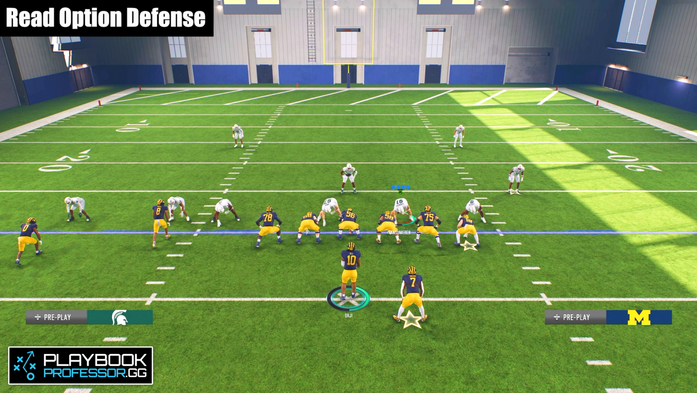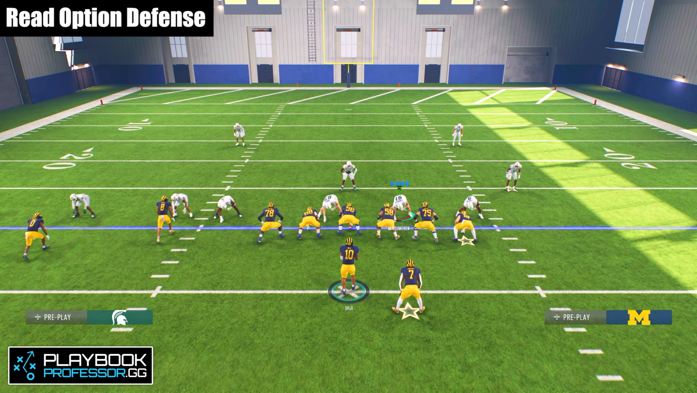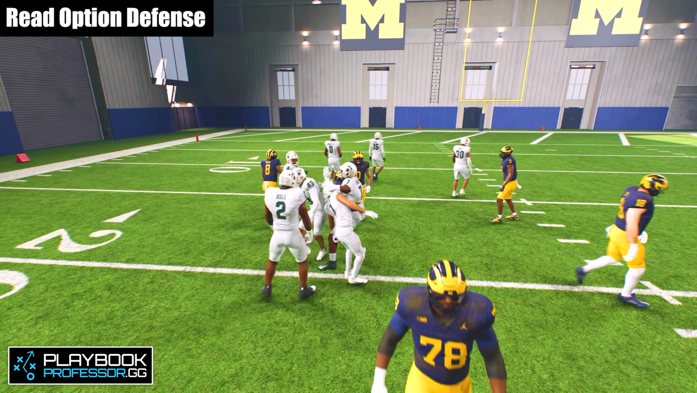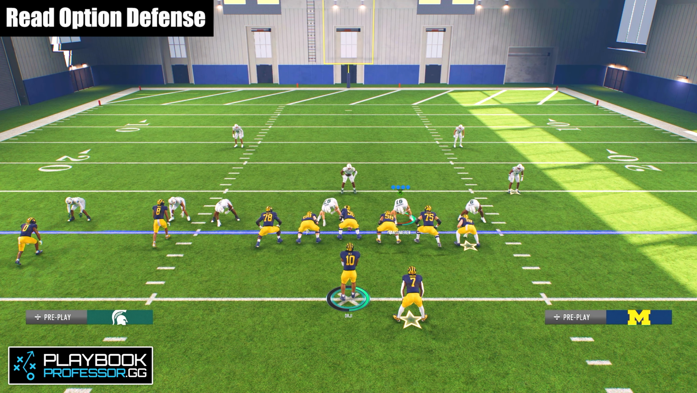Now you may be saying, that's really great, but look at how many yards they're getting on the handoff. It looks like it's free yards. Like, why would I want to accept this? That's still a 10 or 11 yard gain. And this is where the slightly more advanced component comes in, because we can also set up a gap shoot.